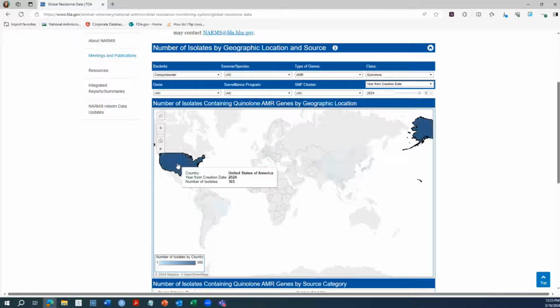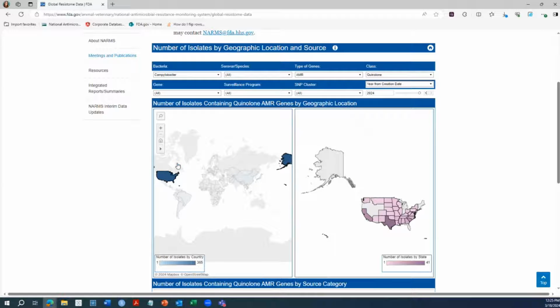And now I will click and see the number of isolates by state. If I wanted to see how many isolates from Texas have been submitted so far in 2024, I would just hover over Texas. And I can see so far there have been 41 isolates submitted in 2024.